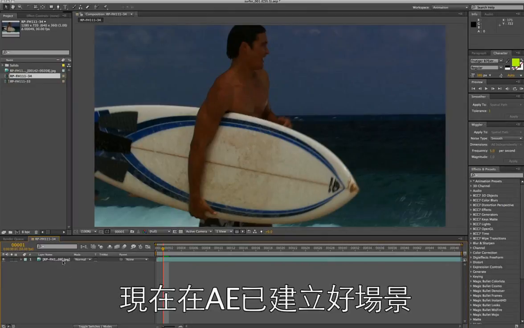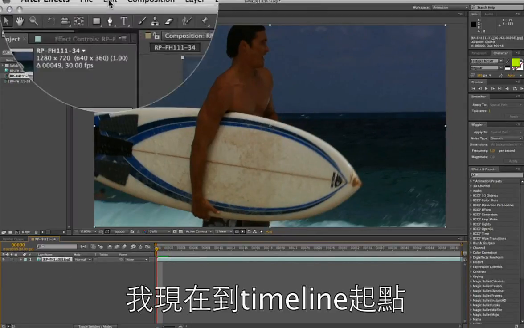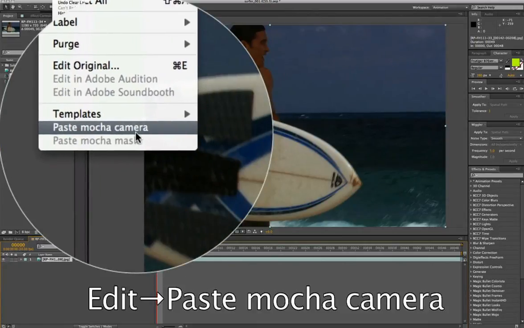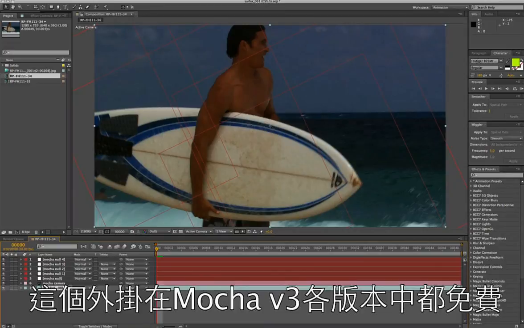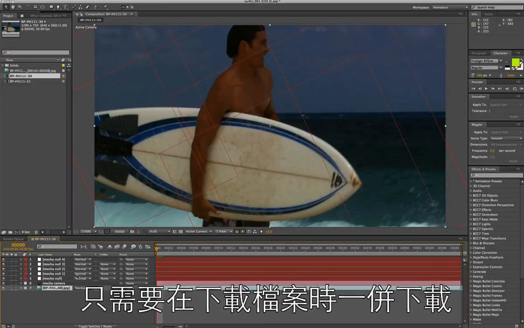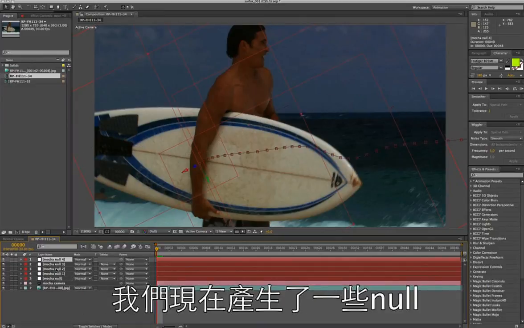Over in After Effects, I've got my scene set up here. So I'm just going to come to the start of the timeline and come up to Paste Mocha Camera. This plugin is free with Mocha version 3 in both AE and Pro versions. You just have to download it when you download our product. So now when you paste in the data, we get these nulls coming into the shot.